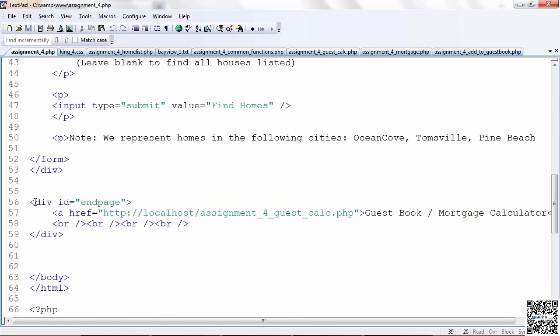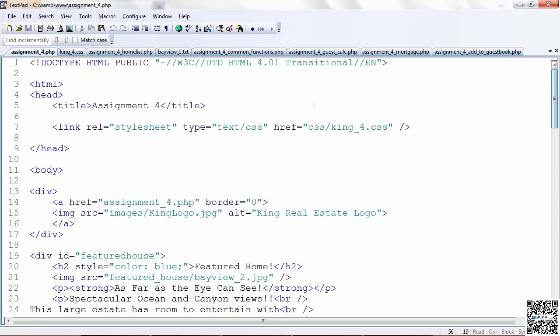Now I had another div at the bottom called end page. This is to give a little space after the divisions and also to place that link to go to assignment for guest calculator, where we see the guest book and the mortgage calculator. That used to be our home page. So you're going to take that and rename it something like this. So that gives us the basic structure of the home page.